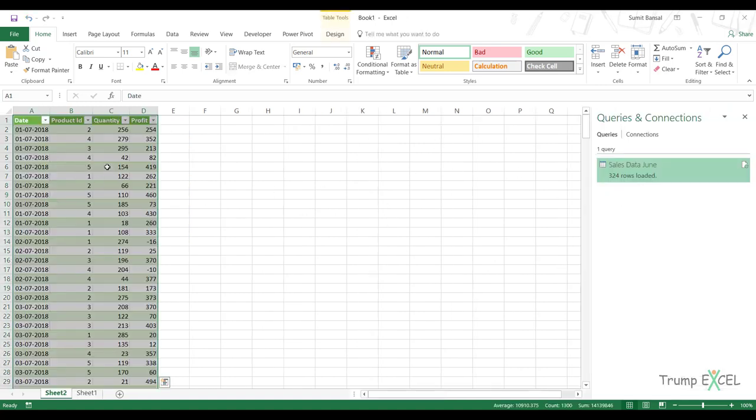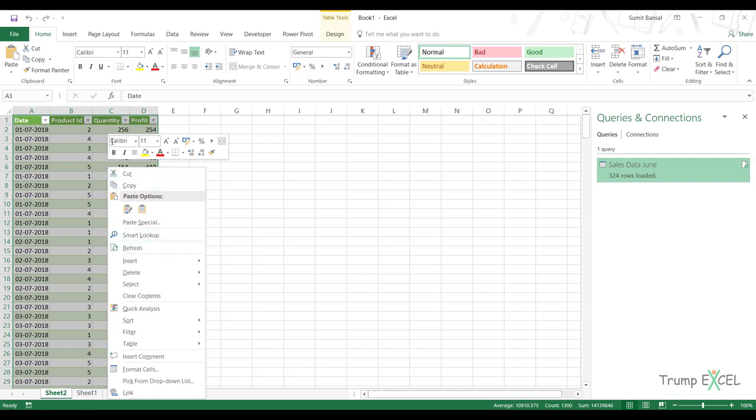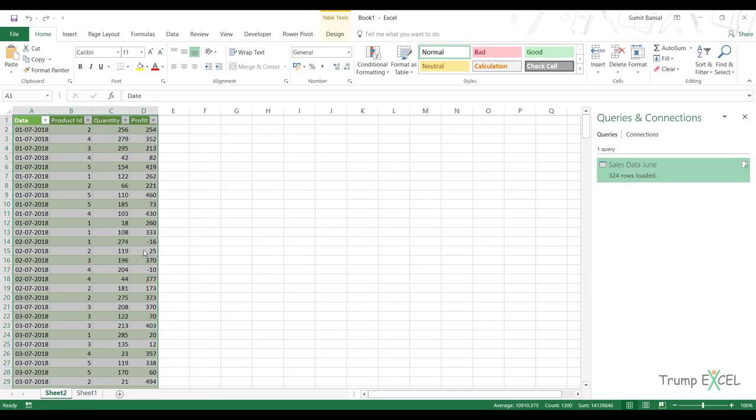You can simply come here, right click on any of the cells, go to refresh and see what happens to the product IDs. As soon as I refresh, the product IDs get updated. So you don't have to update the data, you don't have to do anything. Power Query can simply refresh it with a single click. It will go back to the source file and update the data, refresh the data using that file.